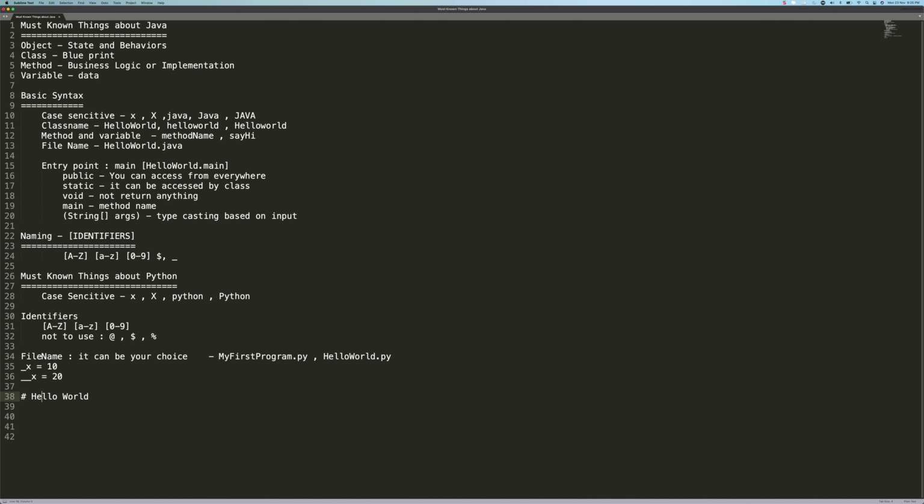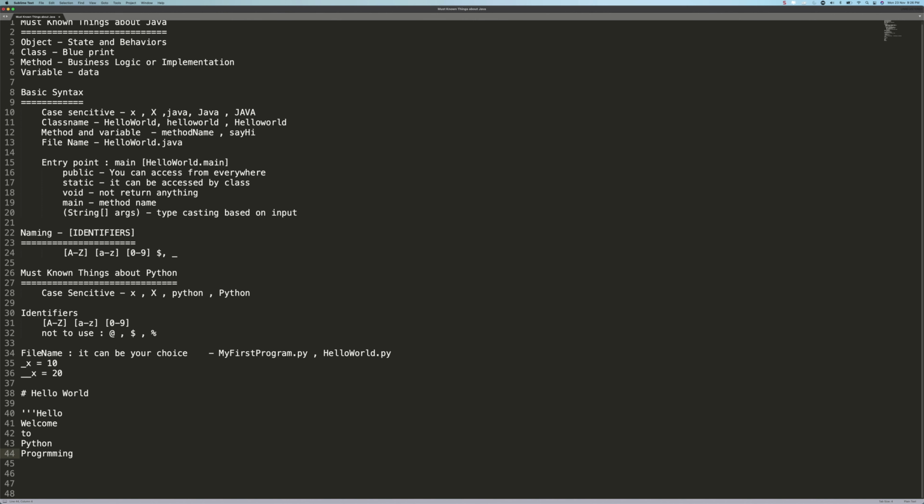Okay, so you might think, for example, I have multiple lines: Hello, welcome to Python programming. So I want to comment all these lines. The easiest way is you can use the triple quotes. Just as you use triple quotes to create a string, you can use them to comment as well. If you do this, this particular piece of code will not be considered as an executable part.